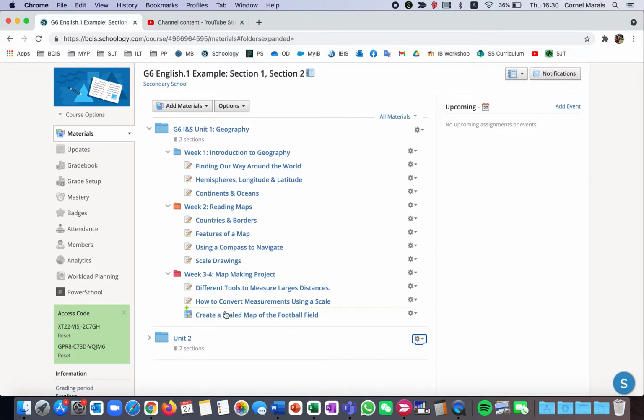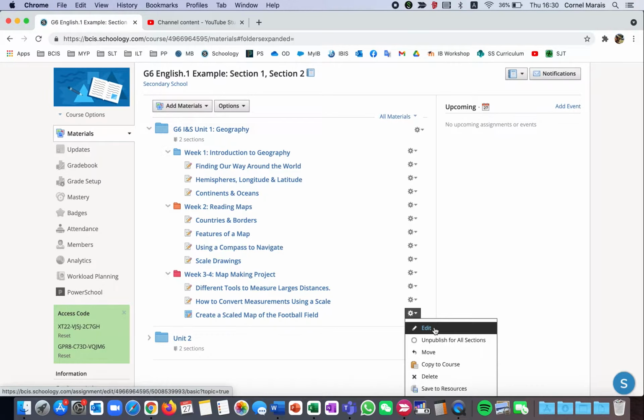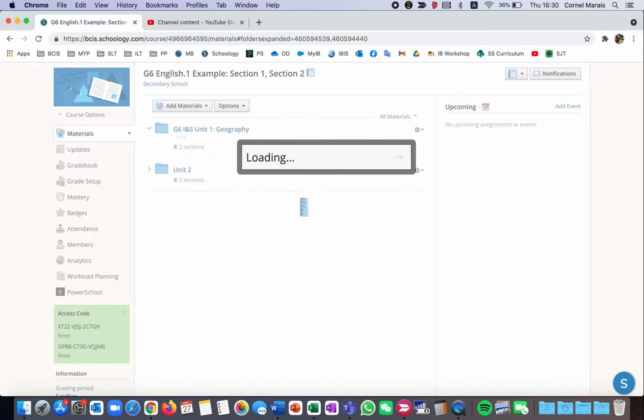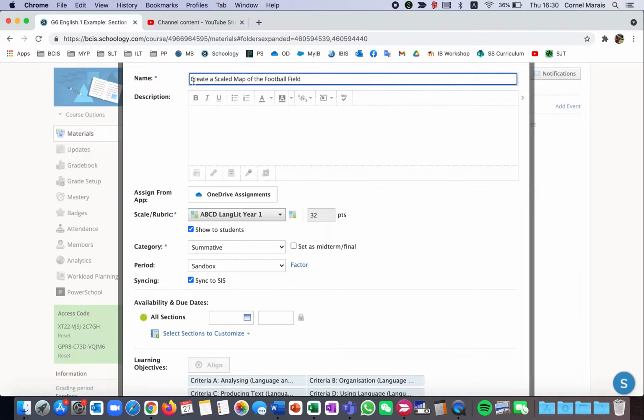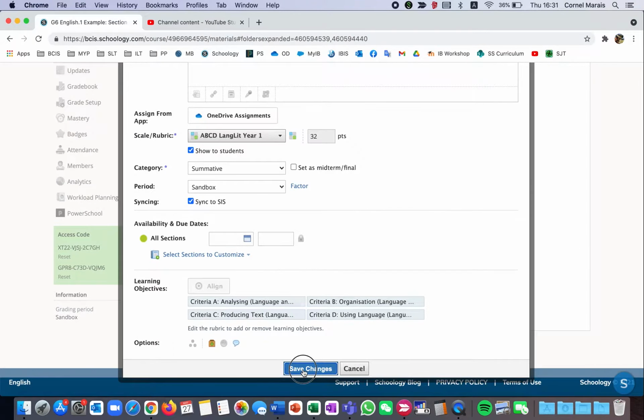Now, again, this didn't follow the naming convention. So if a student were to add this to their profile, which class was this from? So adding this, grade 6 INS. If this is a final, we'll just call it like that for now. Grade 6 INS, create a scaled map of the football field. So let's save these changes.